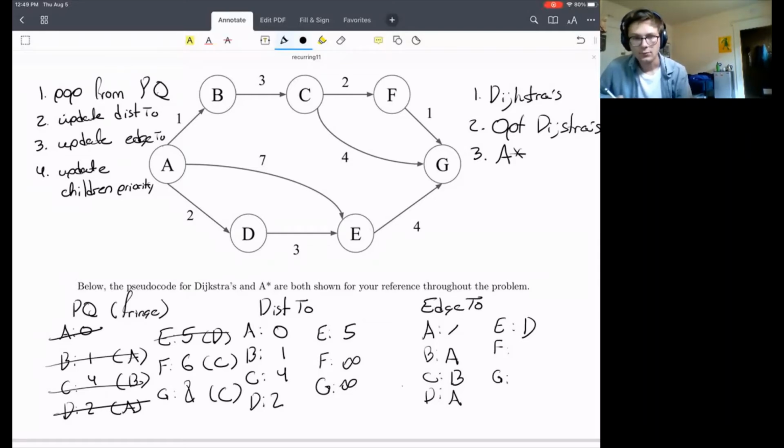Okay, so E has one child, it is G. How long would it take to get to G via E? Well, it takes 5 to get to E, and then it takes 4 to get from E to G, meaning it would take a total of 9 to get to G via E. So we look here, but then we see, oh, G, we've already found a path of length 8, right? We've already found a shorter path, so we're not going to update this value because we don't want to update it with a longer path. So we're not going to do anything basically to the fringe. We're not going to change any children.